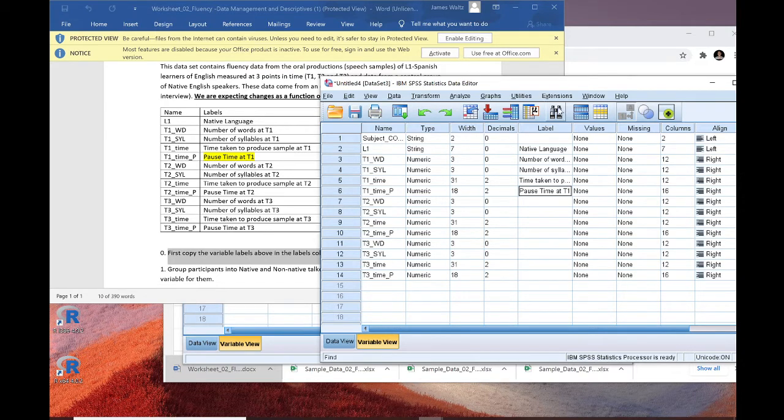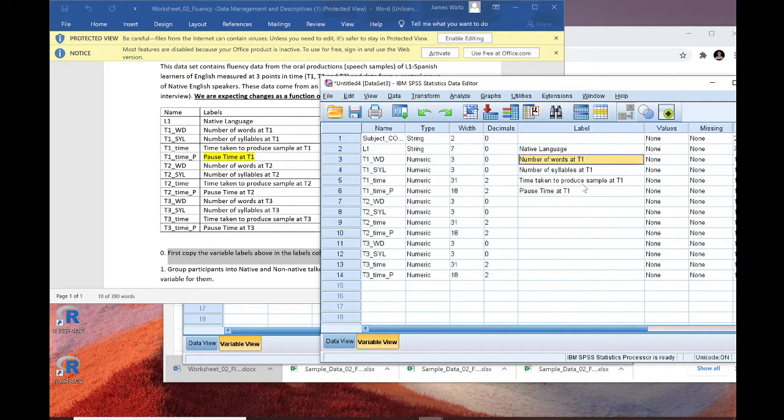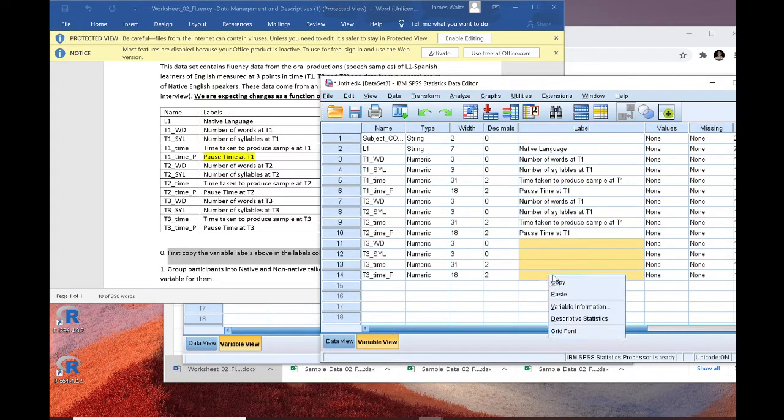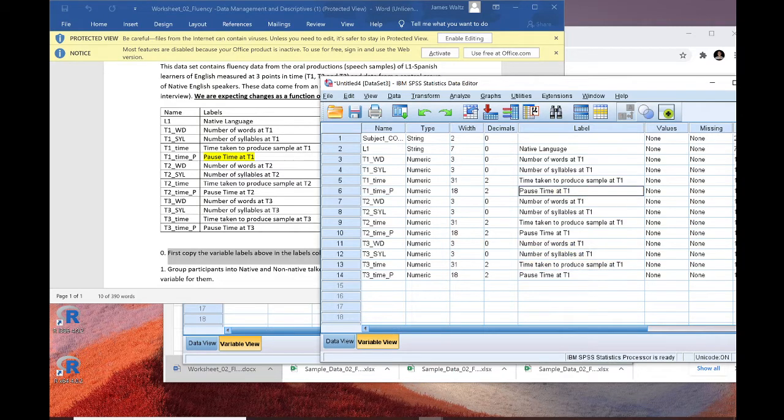I can't copy paste from Word, but I should be able to copy paste within SPSS here. All of those. Paste them here since we're just going to change the 1 to a 2 or a 3. Oops, I did one too many there. All right. There you have it. Now everything should be accurately labeled.